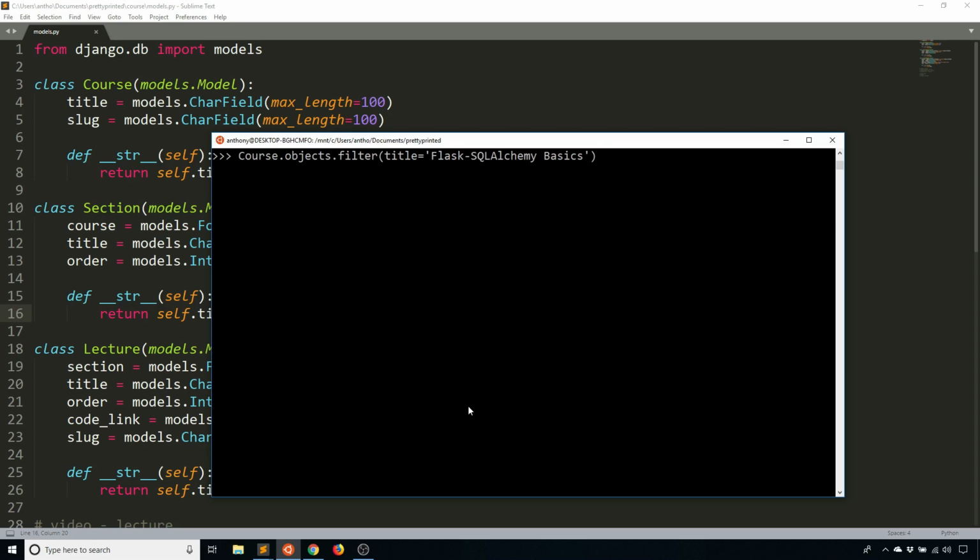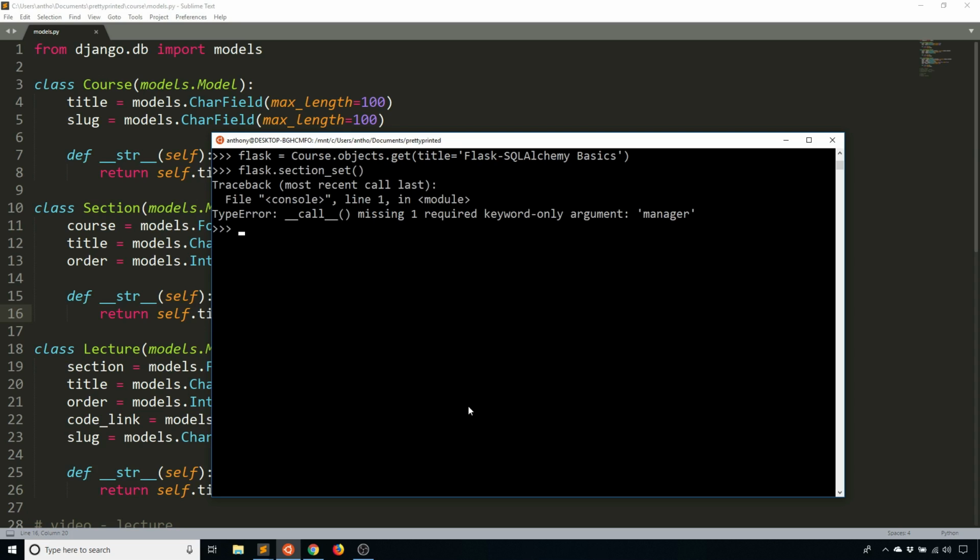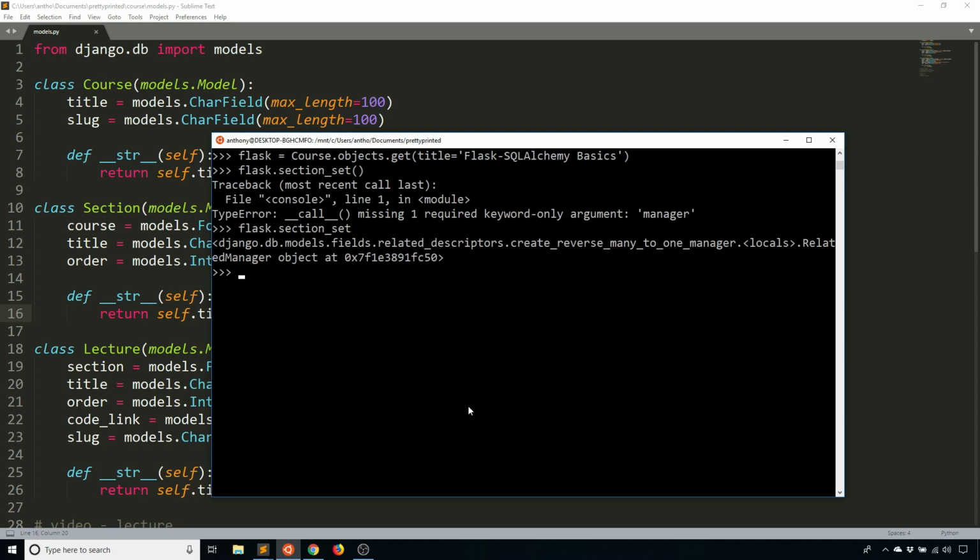So if I do something like this, let's say get, and then I'll call this Flask. So Flask.section_set, and it's not section.set, and then I can do all, and that returns all the sections that are in that particular course. So I have 2 sections set up. I have one that's called Setup, and the second section is called CRUD operations, which is create, read, update, delete. And of course, not all the data is in here, but this is just me testing things out.